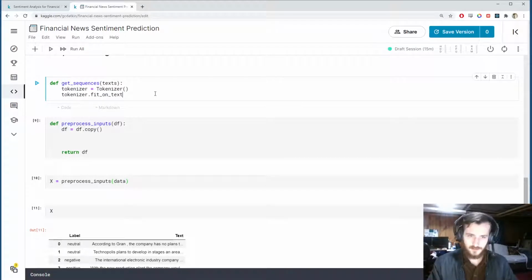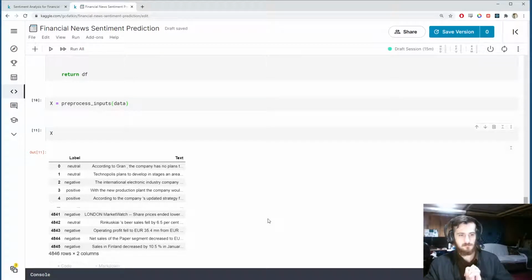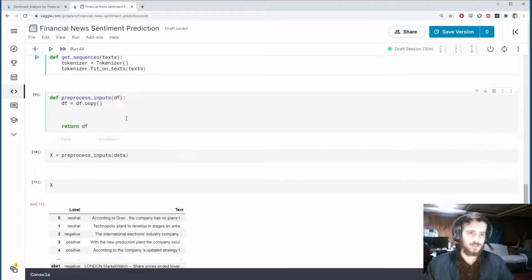We use tokenizer.fit_on_texts to do this. It will take in the texts, it will count up all of the unique words, and then it will sort them in order of frequency. So the most common word will be assigned an integer of 1, the second most common word will be assigned an integer of 2, and so on. And then it will create a word index.